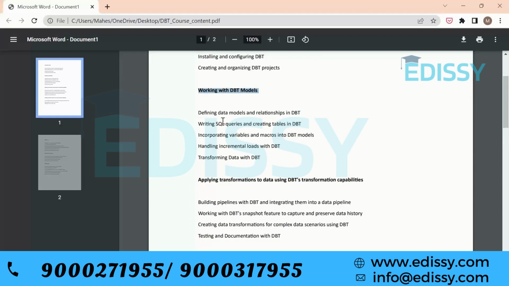Working with DBT models: defining data models and relations in DBT, writing SQL queries and creating tables. We will create different types of DBT models, like ephemeral models and select models. A model in DBT is anything we create, and it will create a table in Snowflake or any other database. We'll explore the different types of DBT models, write various SQL queries, and create tables in the database.